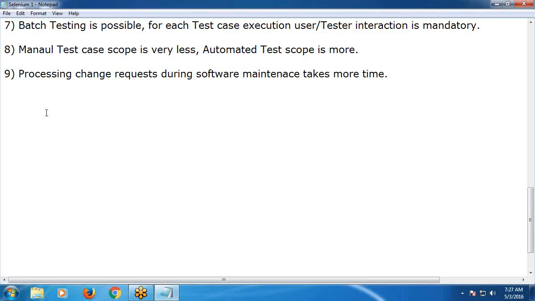And one more thing, in the IT industry, nearly 40 to 45% are only new projects. 50 to 55% of projects are maintenance projects. So you need to be familiar with maintenance also. See, these are the important drawbacks of manual testing.